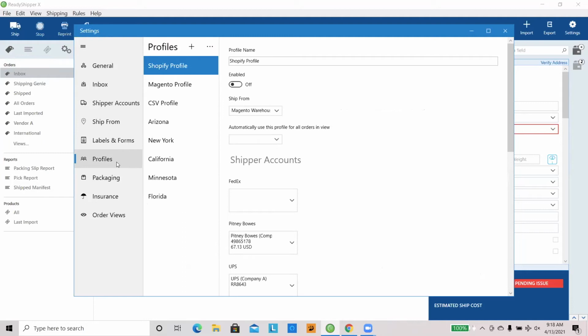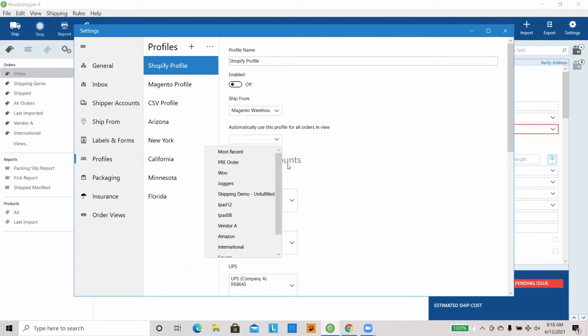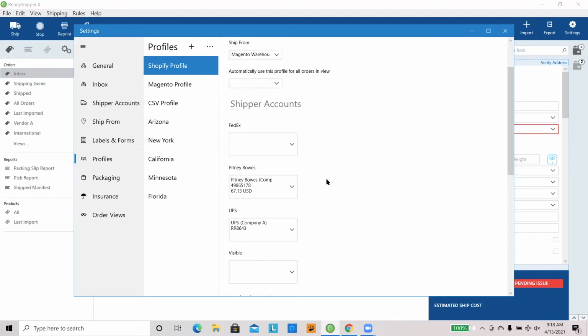Now, the last three items that I showed you, your shipper accounts, your ship from, and your labels and forms, really make up something we refer to as profiles. Essentially, with profiles, we can come in and say, hey, we're going to ship the Shopify profile, we're going to ship it from this warehouse. We're automatically going to apply it to, whatever it may be, pre-orders, East Coast warehouse, West Coast warehouse, and we're going to automatically use the shipping accounts.